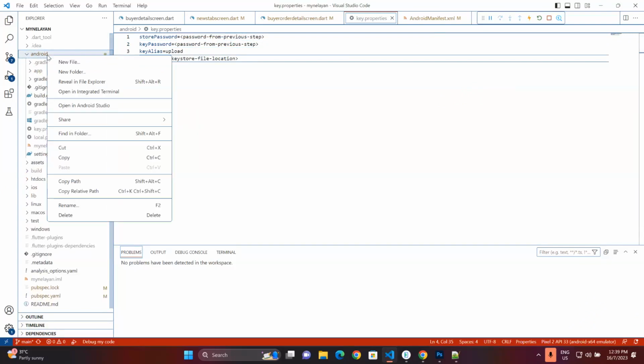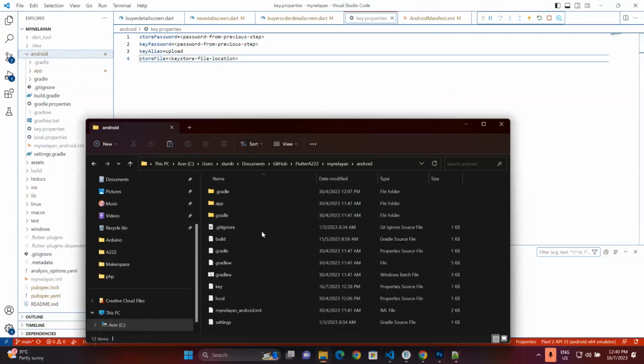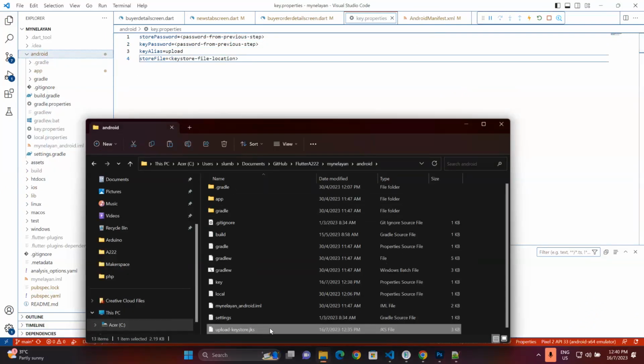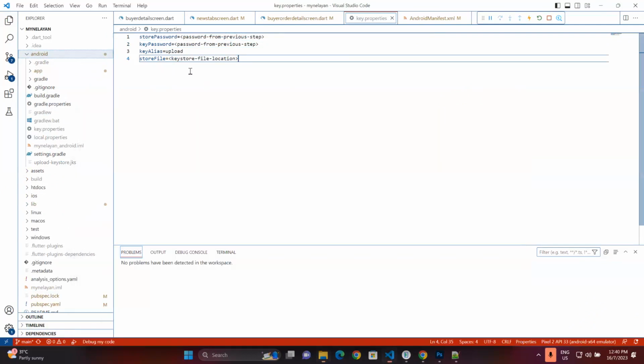Put it into the Android folder and show reveal file explorer. So this is the Android folder. Put it inside here. Okay. So this is the upload keystore.jks. The keystore file is basically available in the root folder, which is /android/upload keystore. Of course, if that's the correct folder.